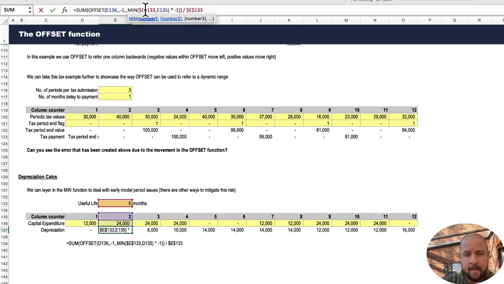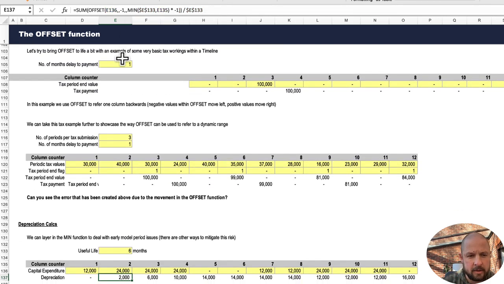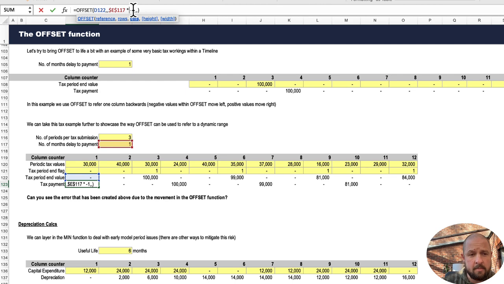Now, I've also nested a MIN in here, which is really important. And I'm going to step back one level to explain that. If I didn't have the MIN, you've got a bit of a risk in the early periods of your model where you can see an error here, basically. So in that very first period, OFFSET is trying to move the column reference one column to the left, but there are no numbers in the column to the left.